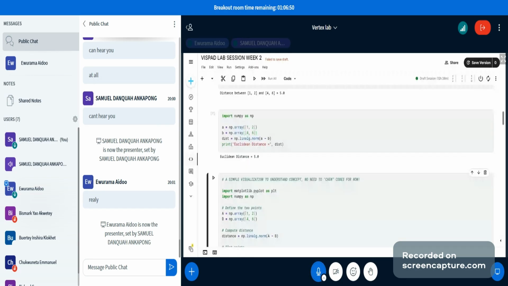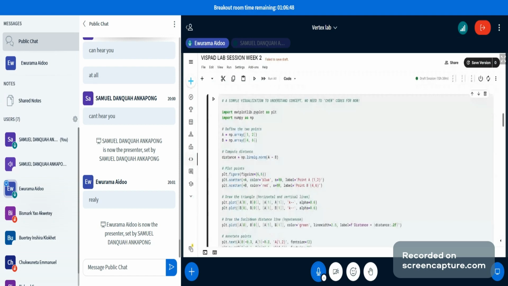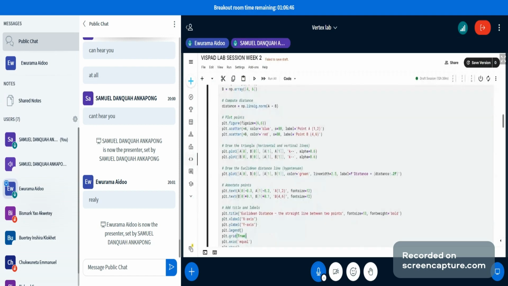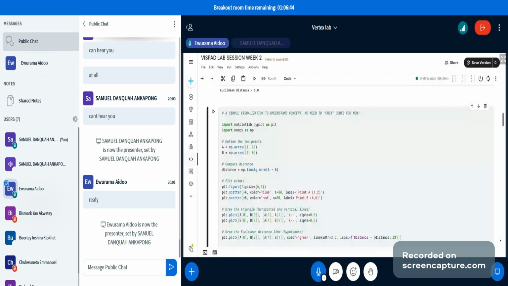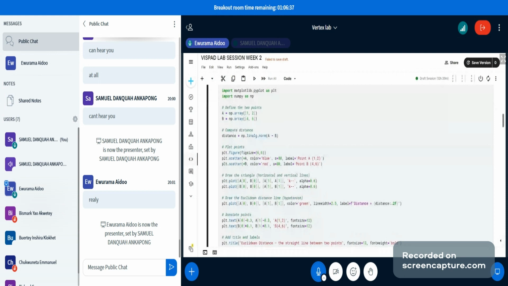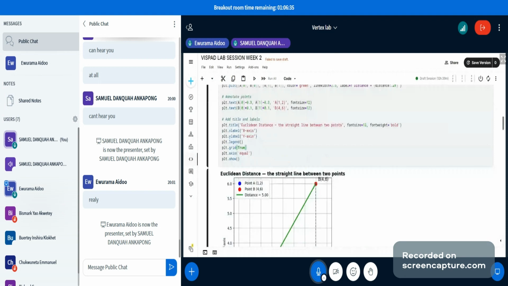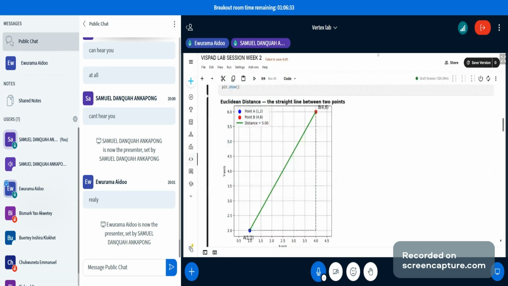Okay. So this was a simple visualization of the concept, where we use matplotlib and NumPy. But I'll not go through the code. I've actually sent us the code to visualize, if you are running along, if you are typing along with us. So that was the code I sent earlier.